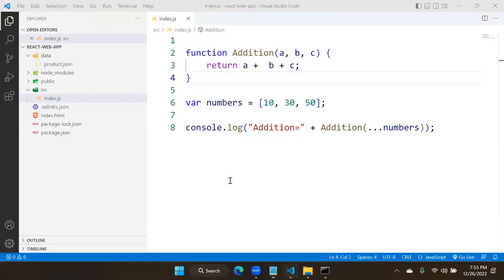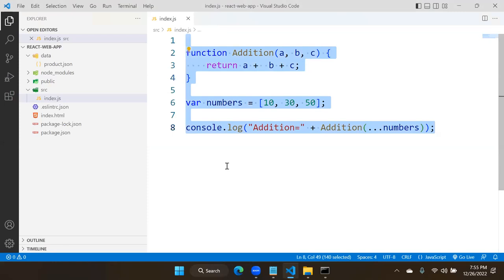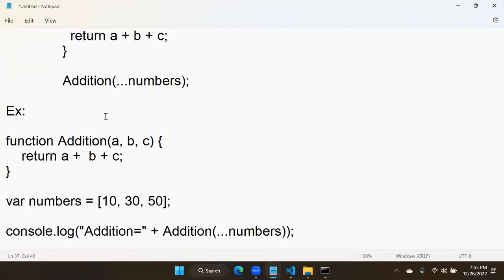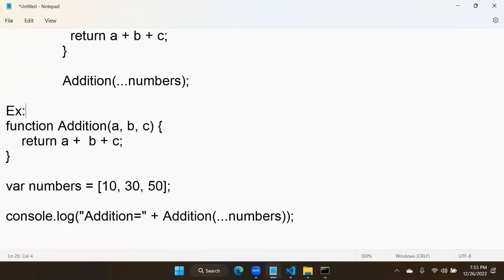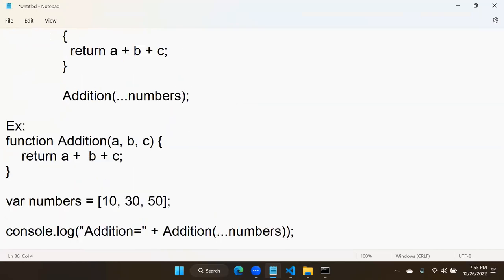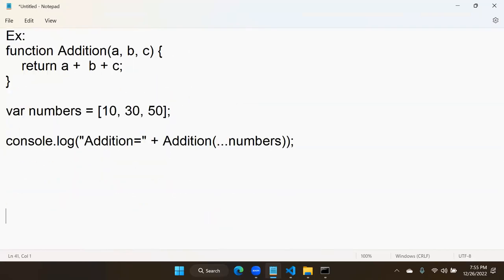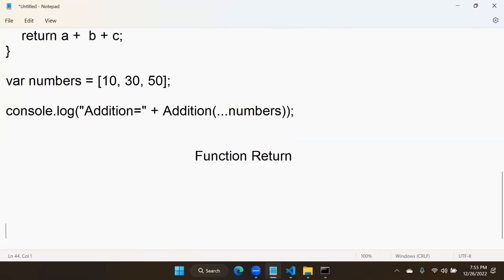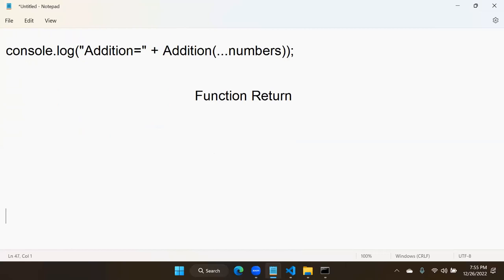I will copy this example. Just a simple example, this one, of how we can define rest and spread. That is one option. Next important, in JavaScript functions, you need to know function return. Actually, what is this function return?